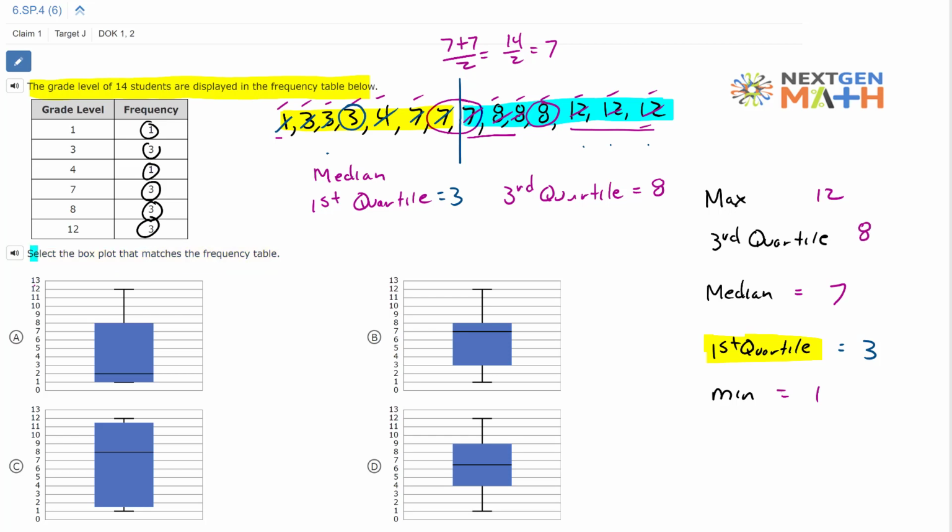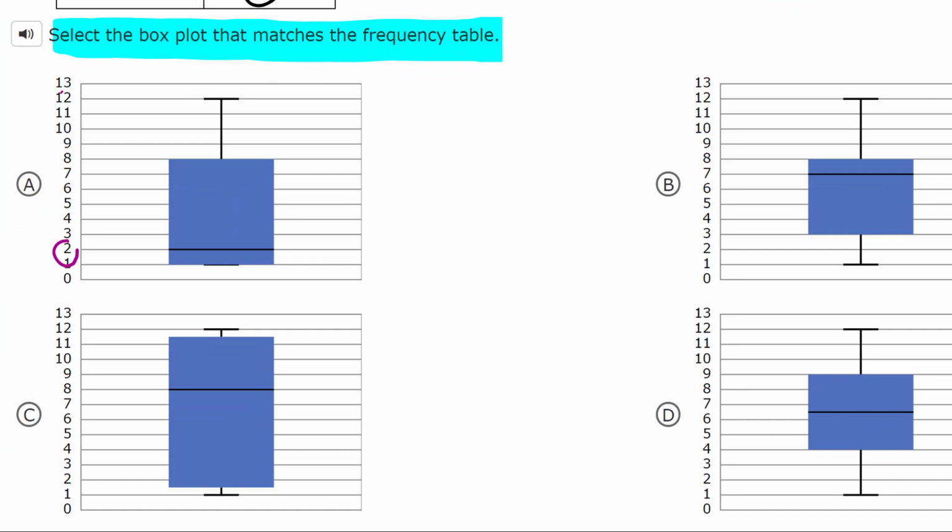Back to the question, select the box plot that matches the frequency table. Well, let's focus on the median. We're looking for medians of 7. So let's focus on the median of 7. Well, this one right here has a median of 2. This is a median of 2, so this won't work. Does not match. This right here, that's a median of 8. That's a median of 8. So that does not work.